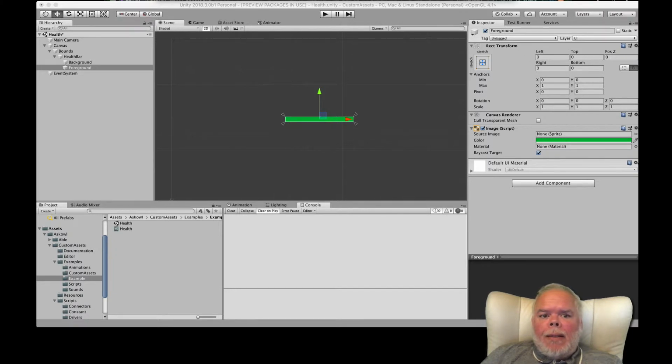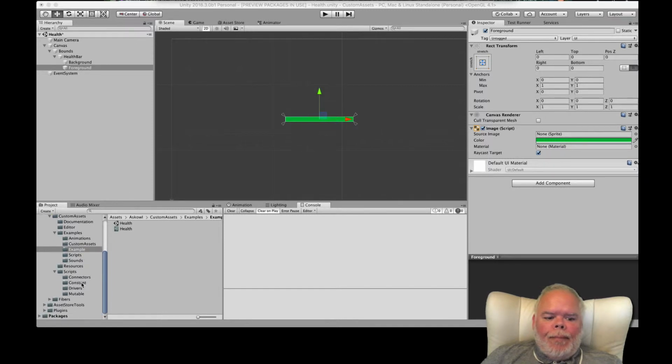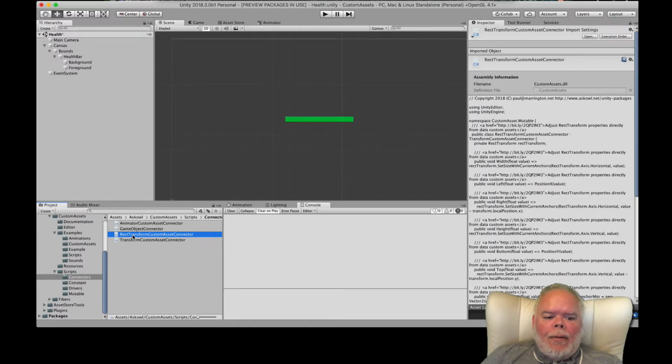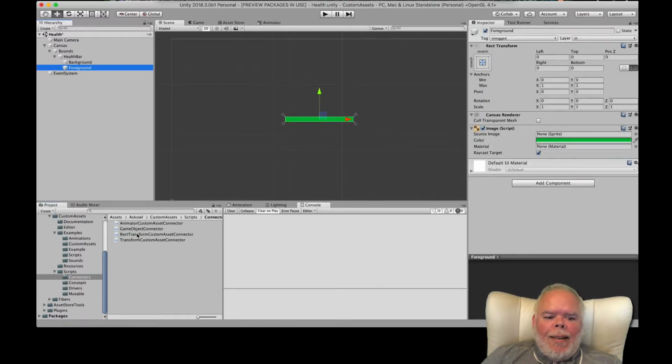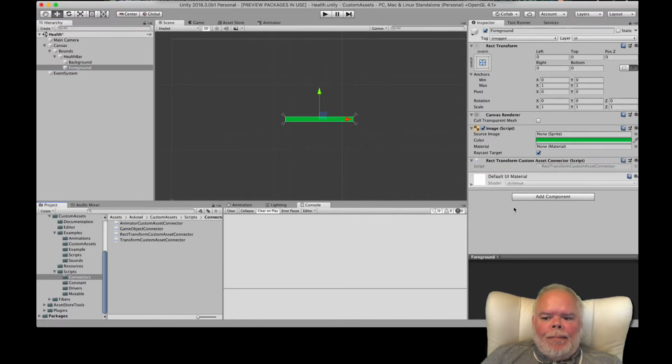Since transform doesn't expose its data, we will use a connector. Connectors, rectangular transform. Let's try that again. A connector in itself does nothing, but it exposes all the data in the transform. And we need a float driver to change the data when our health system asset changes. So drivers, float driver.